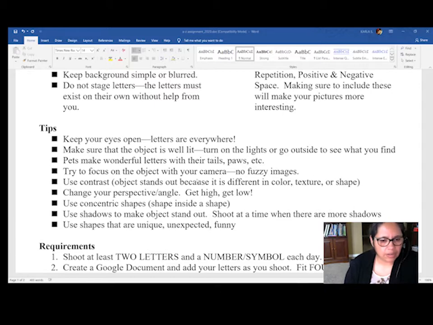Okay, these are the tips, and in the next video, I'm going to take you through my house so I can show you the objects that I found.